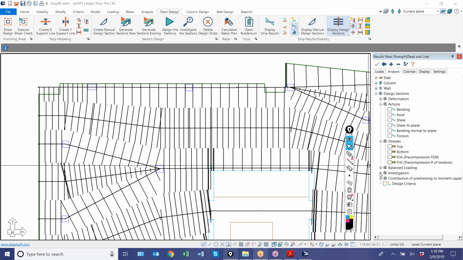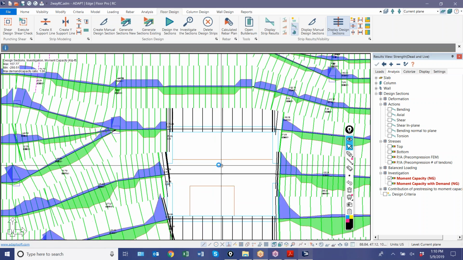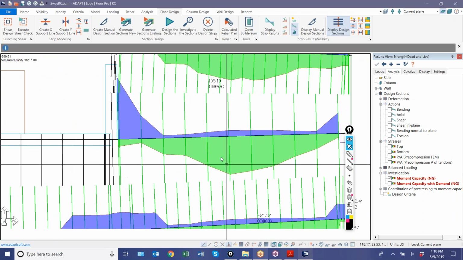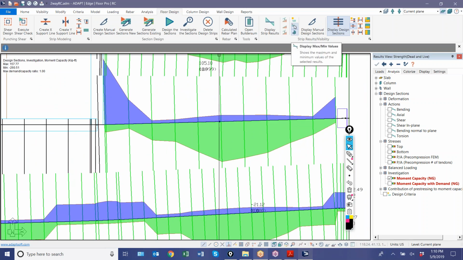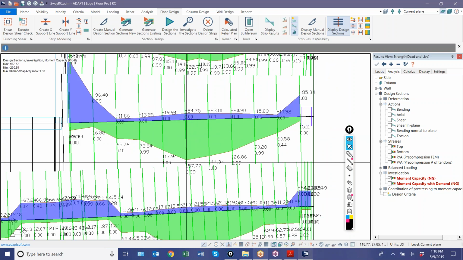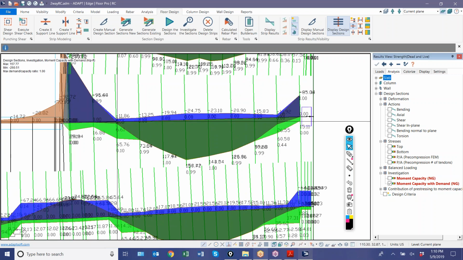Investigation could be useful, so we could go and check the moment capacities and the demands for every strip. To give you an example, numerically I'm only seeing the max min because that option is selected, but I can go to the numerical display for all, and this will give me the blue graph as the negative capacity for each section, and the green graph as the positive capacity. And you can see it also shows a demand capacity ratio on each one of the section cuts. You can overlay the envelope of strength demand with the graph.